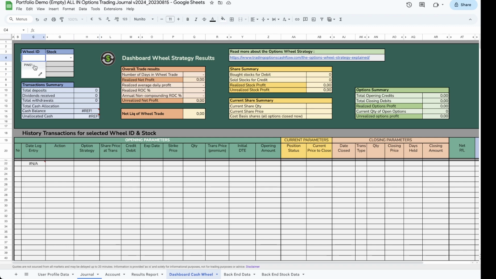So I will select Pins 1. Once Pins is selected, the spreadsheet filters out the trades relevant to the wheel ID group. The dashboard and the transaction history are automatically updated, as you can see here. Let us take a look at the improved wheel strategy dashboard first. Let us start on the right-hand side of the dashboard.